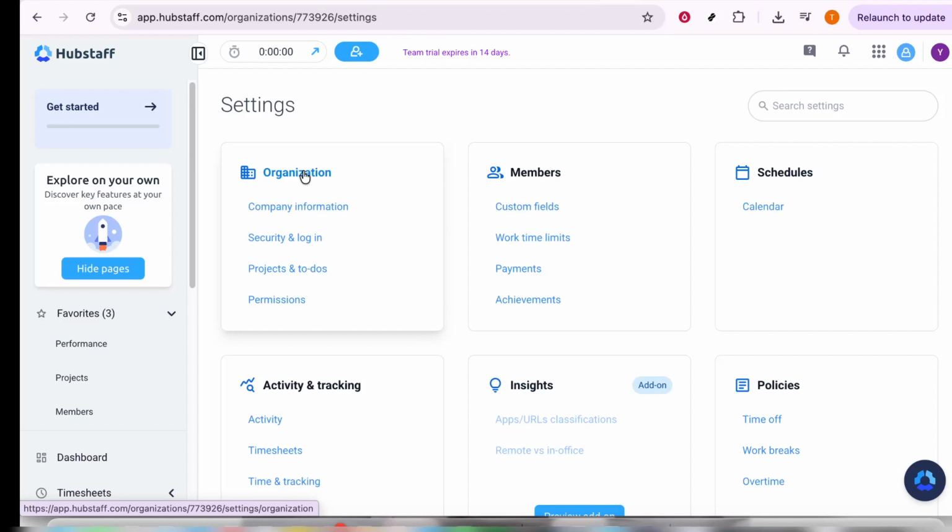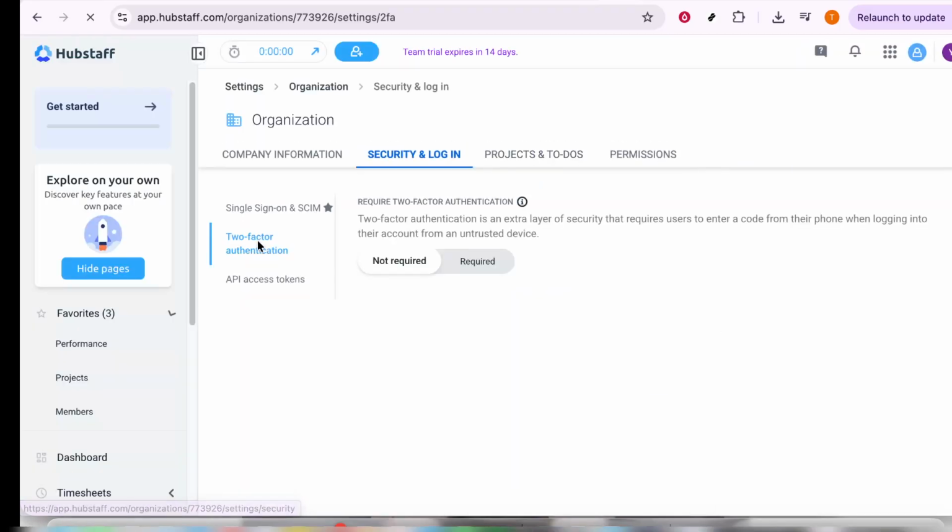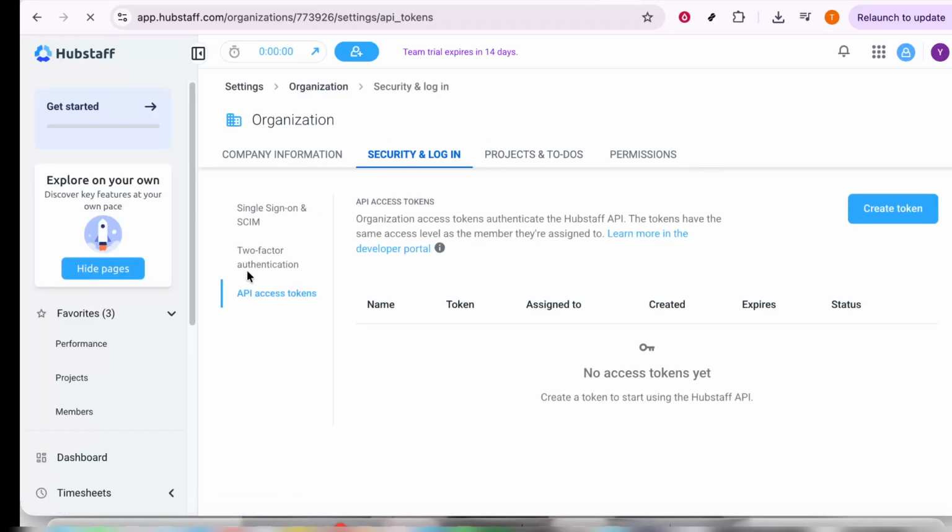This area is where you'll manage various security settings for your organization, such as two-factor authentication and other login-related features. Once you've clicked into Security and Login, you'll notice an option called API Access Tokens. Select this to proceed to the section where you can manage API tokens.